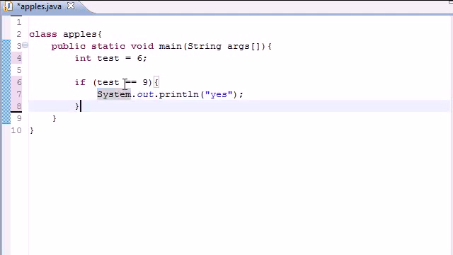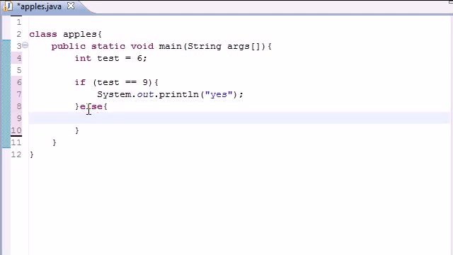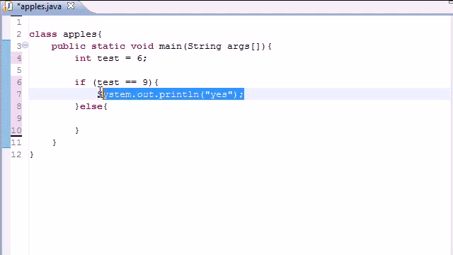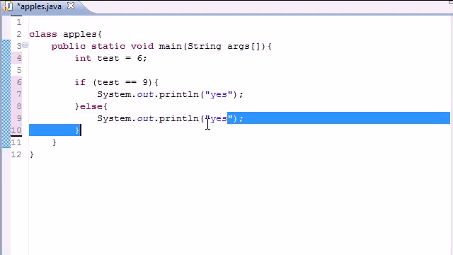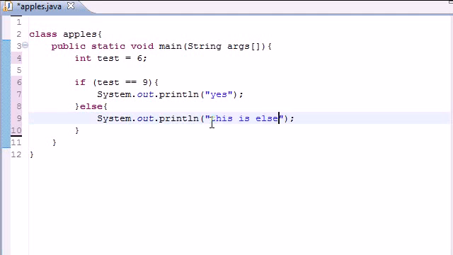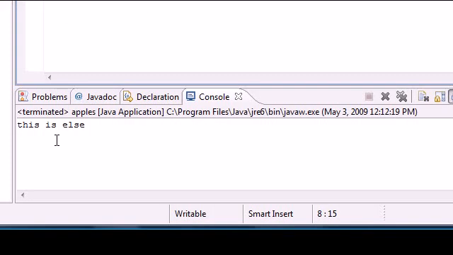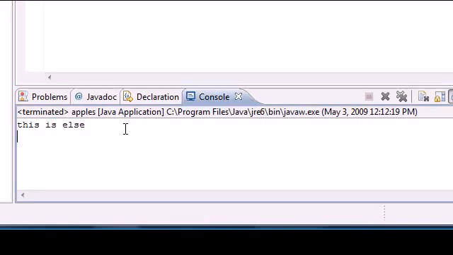But as you can see, test isn't equal to 9, so what do we want to do now? Well, if that isn't true, then we give you one more option, and that's the else. Let's just go ahead and copy and paste this, and write this is else. Let me run this for you guys and show you what happens. Press OK, and our final result is this is else.